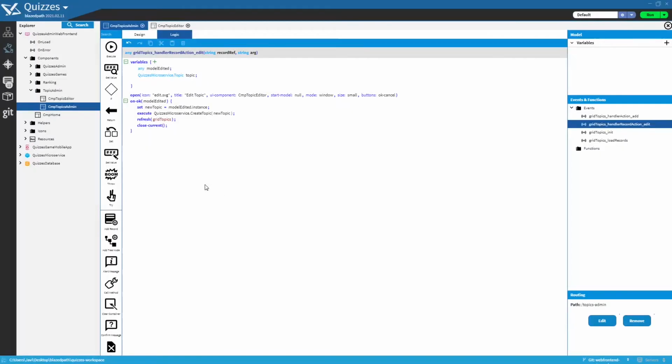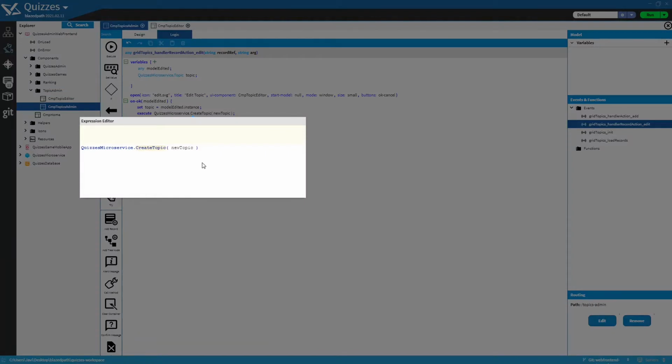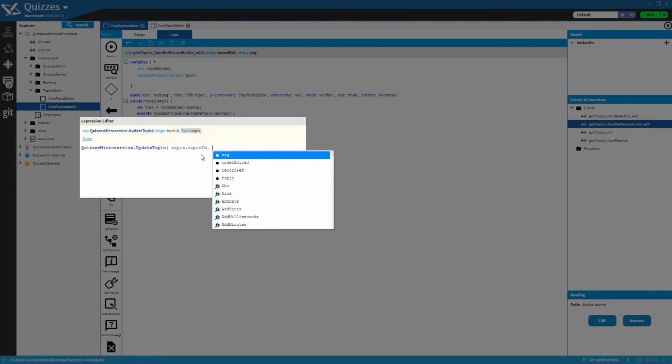So let's now rename new topic to topic. And instead of calling create topic, we're going to update an existing one. So instead, we're going to call update topic with the topic ID as the first parameter and the updated fields that come from the topic editor component.